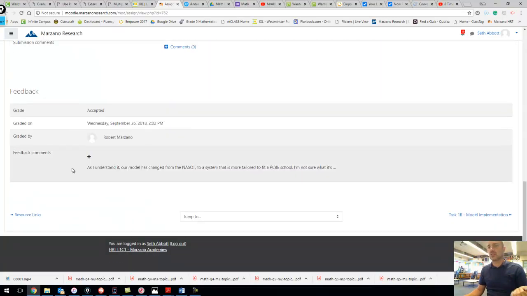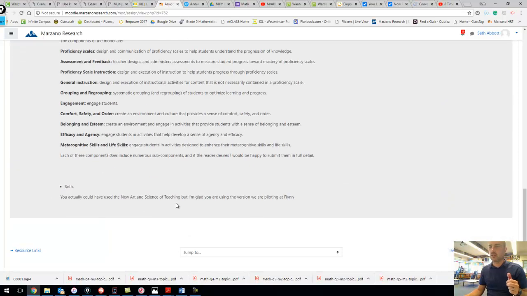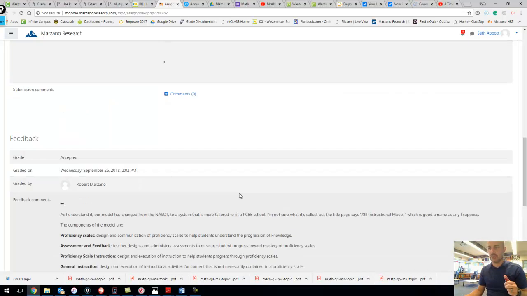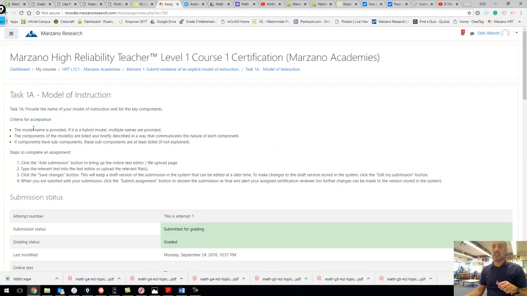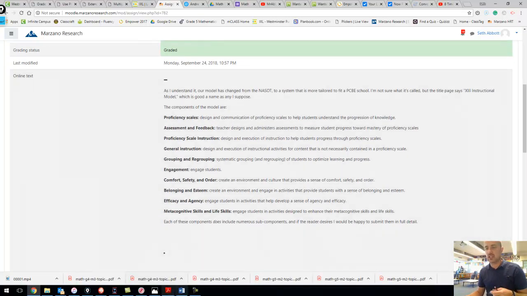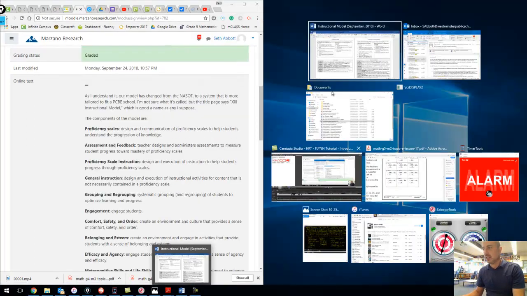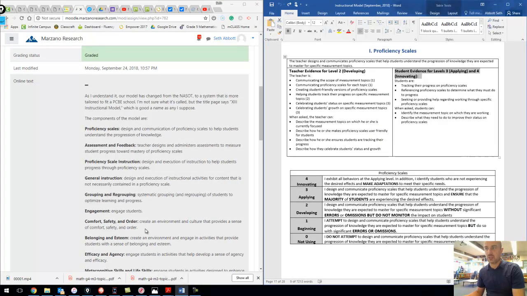And then once he grades it, he'll give you feedback here on the bottom of whatever it is you're doing. So this task is, like I said, all about knowing what the name of the model is and knowing what the model is about. And so what I did was I took this and I took this, and I just went side by side, and I said proficiency scales.